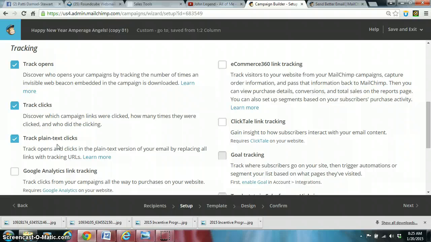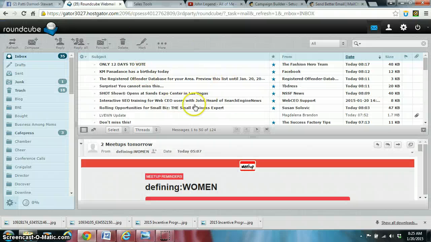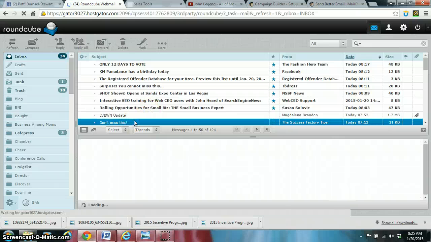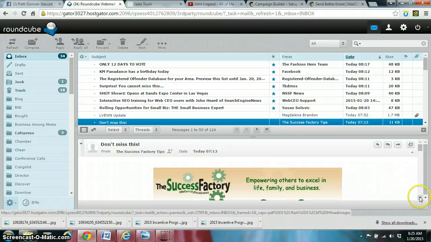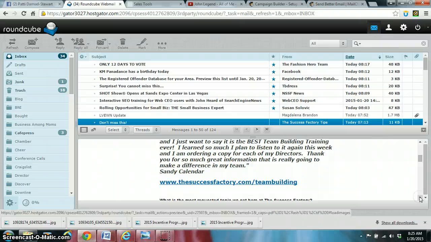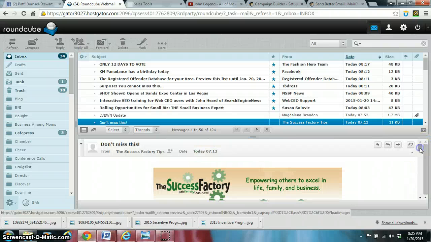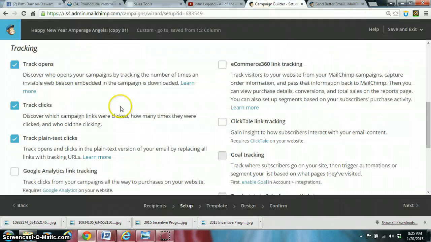Now, plain text, when you open up an email, here, I'll show you who usually sends me some other cool stuff. Success Factory. Okay, so this is HTML. So my email here wants me to display the images. If it was plain text, all I would see here is the text, not the images, because she sends it from her hyperlinking basically. But that's what they mean by that.